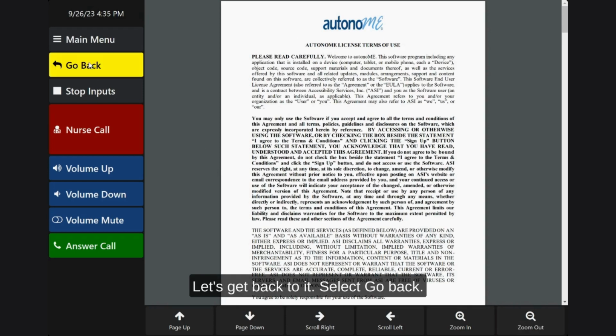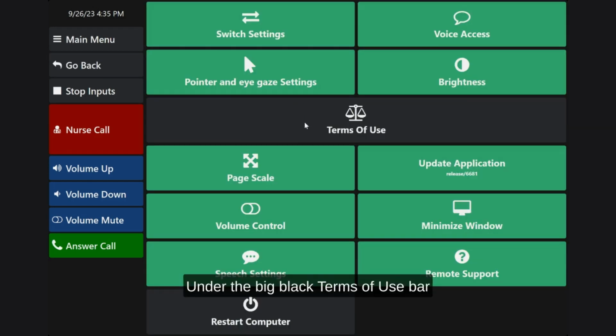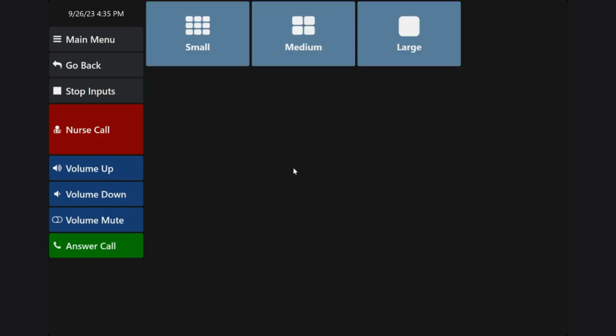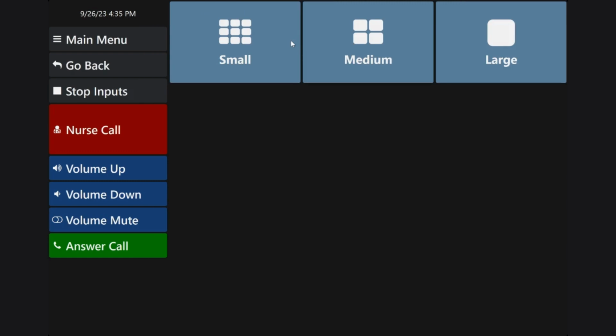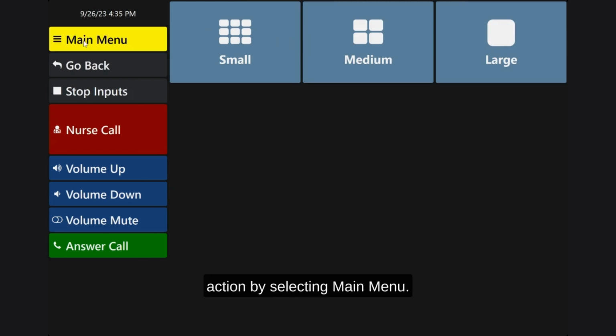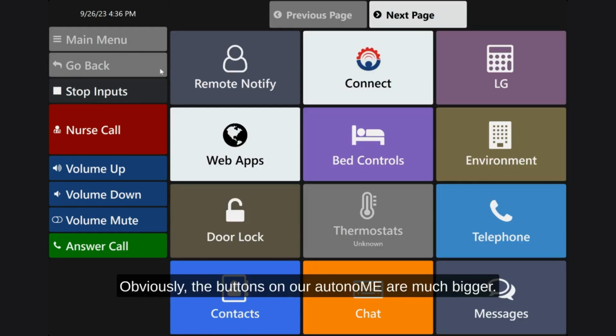Select Go Back. Under the big black Terms of Use bar, we see Page Scale in the left column. Let's click it. Page Scale allows us to customize the size of our on-screen buttons. Let's select Medium. Now, let's check out Medium in action by selecting Main Menu. Obviously, the buttons on our autonomy are much bigger.